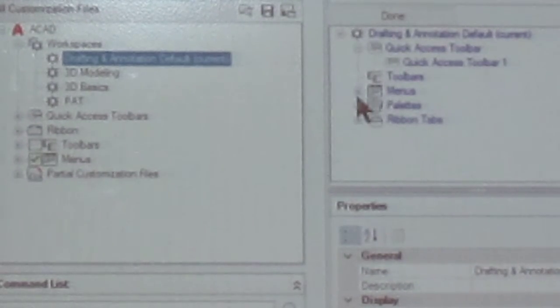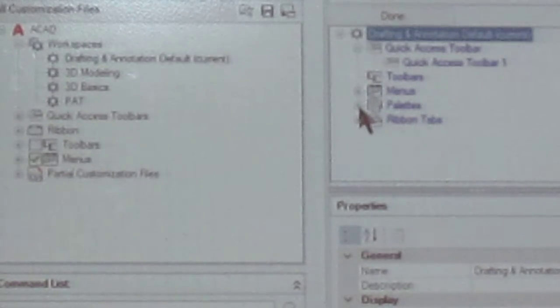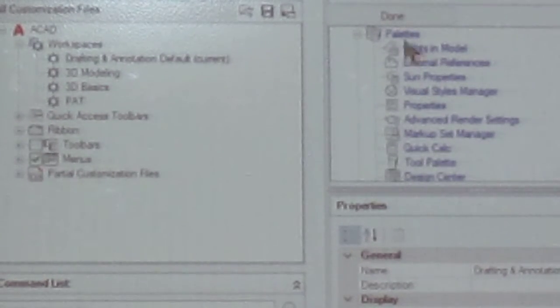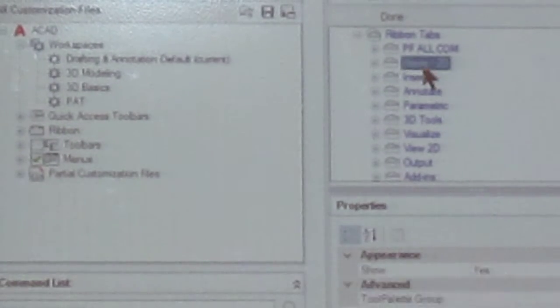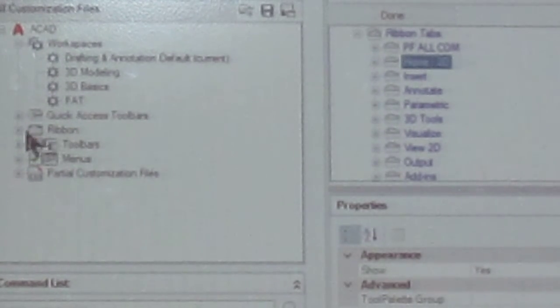And we're gonna tell it, from here, I gotta keep going into palettes. Here's my ribbons. And if I come over here, here's the ones, if I don't want to use Home 2D, I can either click on it here and say delete, or I can just expand this box and uncheck it. Okay, it's still there, but it's not going to show up with this workspace. So if you delete it from the right, you won't delete it from both of them? No, I don't think so.